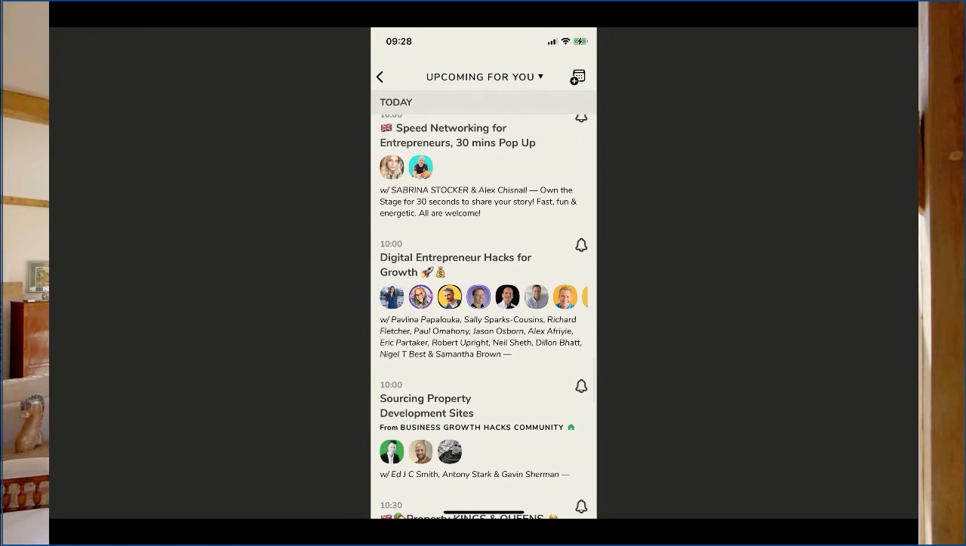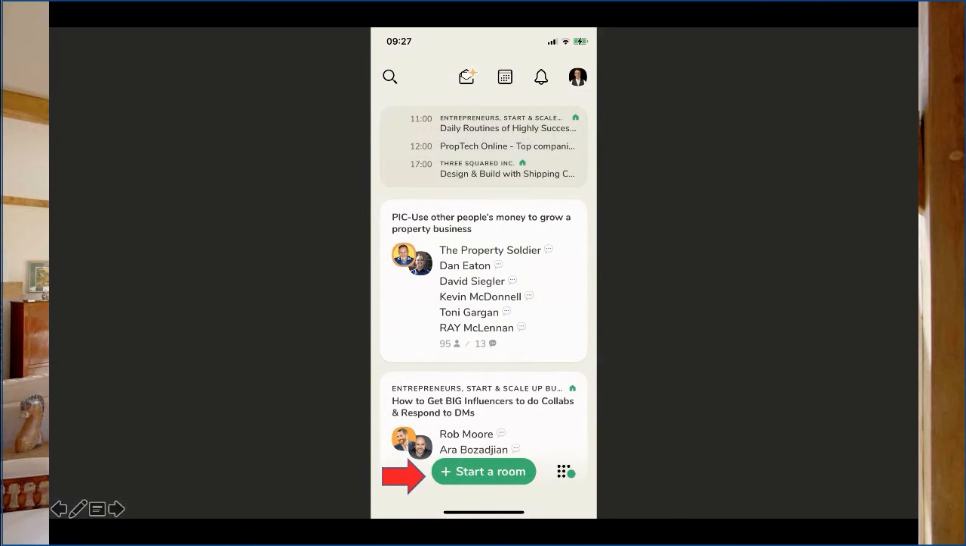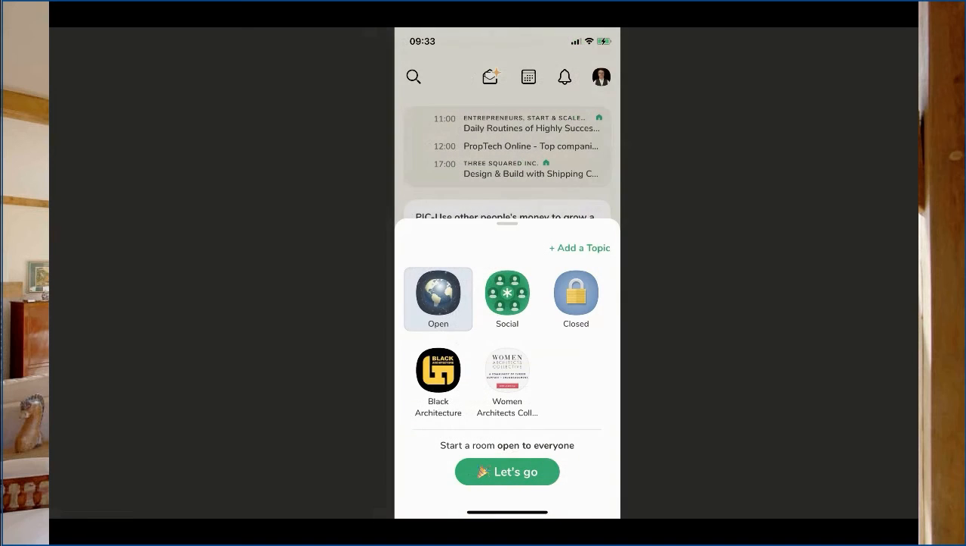Now, as I said, you don't need to have a club to create a room and talk to people. But you can see the sourcing property one on the bottom here is created by a business. It's created by Business Growth Hacks Club. So that one's by a club, whereas the ones above are by individuals. So you can see the person's name right after. And to create a room, you simply go back to the home screen and click on that green button on the bottom. And that would bring you to this screen. And you create a room around whatever topic you want, and then you invite who you want in it too. Or you can schedule a room to start at a specific date and time.